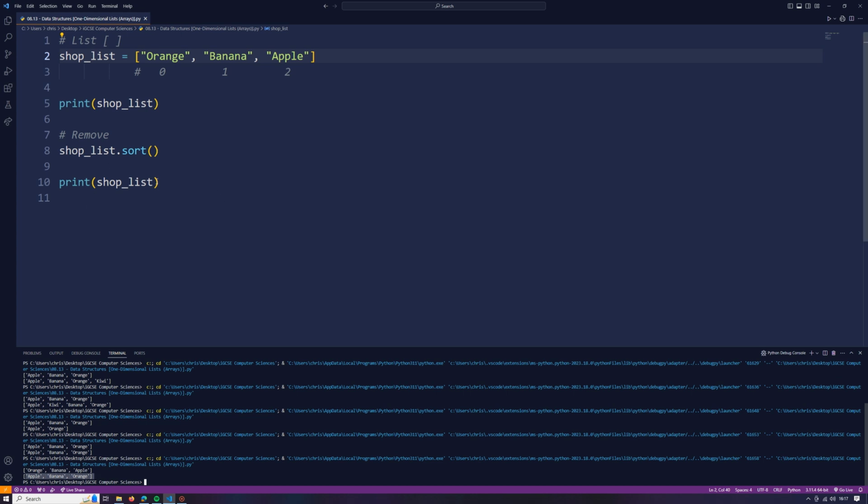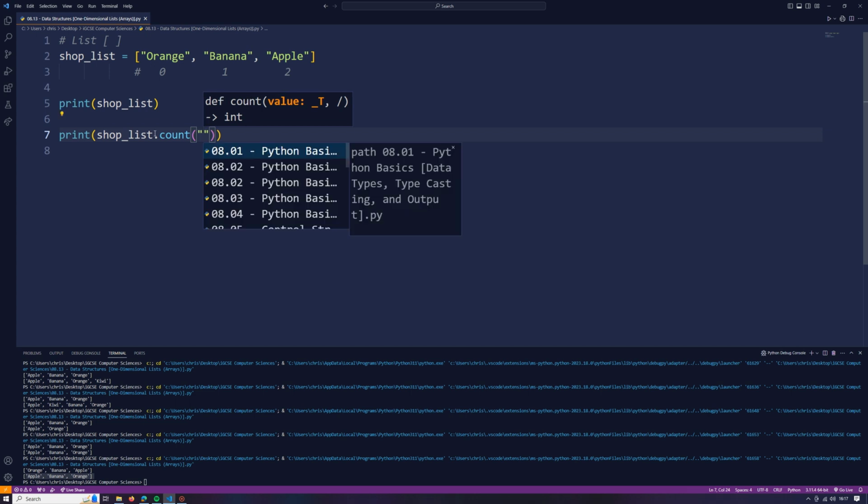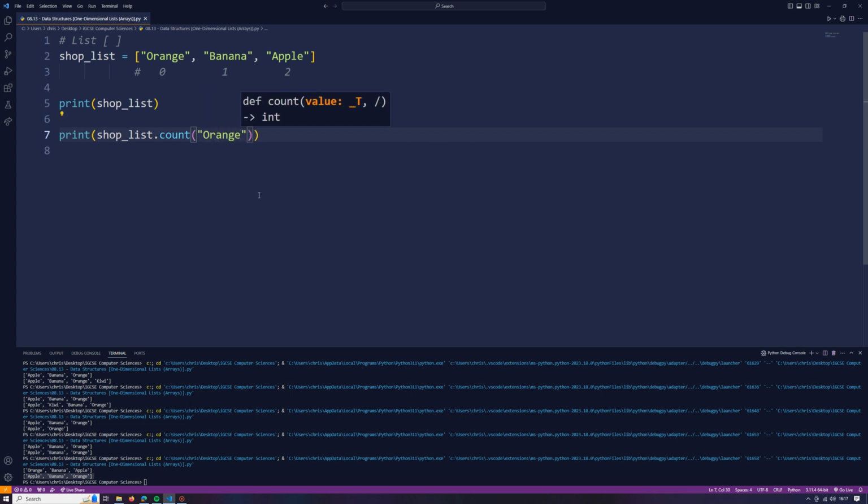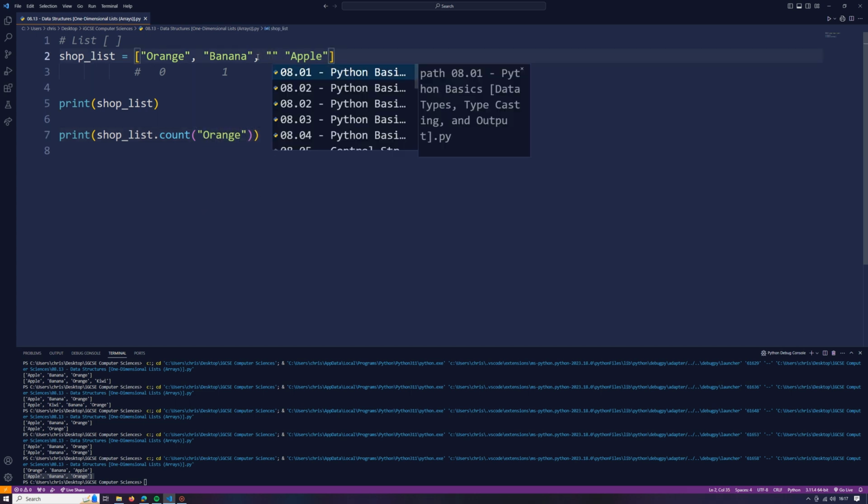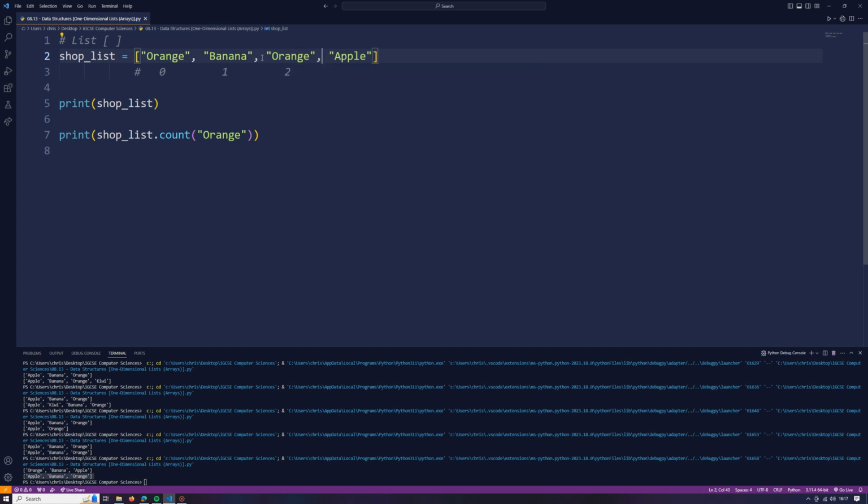Lastly, we can count the items in our list by using shoplist.count. Let's count the number of oranges in the list. If I add another orange over here, we should get 2. Now, we have to print out the count because count returns a value, whereas the other methods that we use, like sort and insert and pop and append, are applied to shoplist. We're not outputting anything.